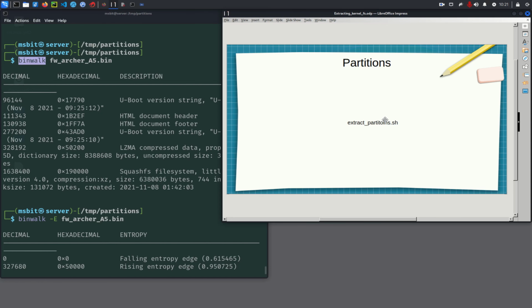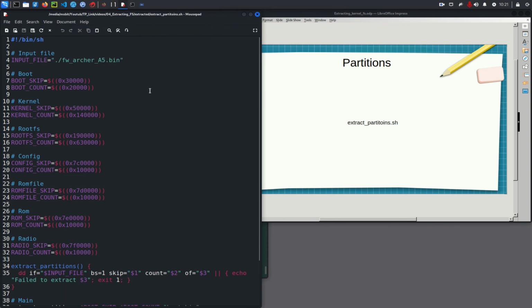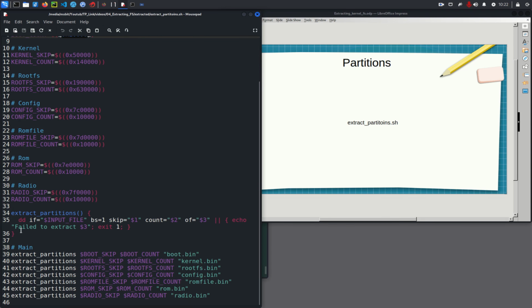To perform this process, I have written a simple shell script doing exactly what I explained. Here we have the input file. For each partition, I have the start and the length of the partition. Here is a simple function called extract partition, which calls the dd command with the parameters we mentioned. And finally, here it will call this function to extract all these partitions.